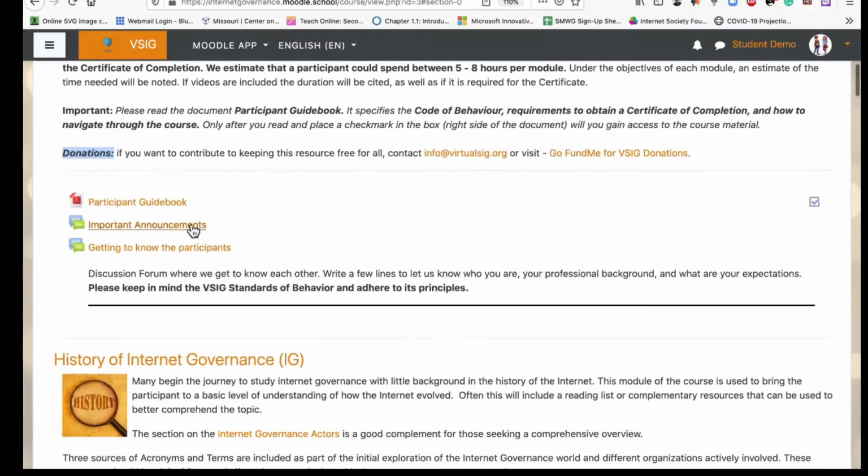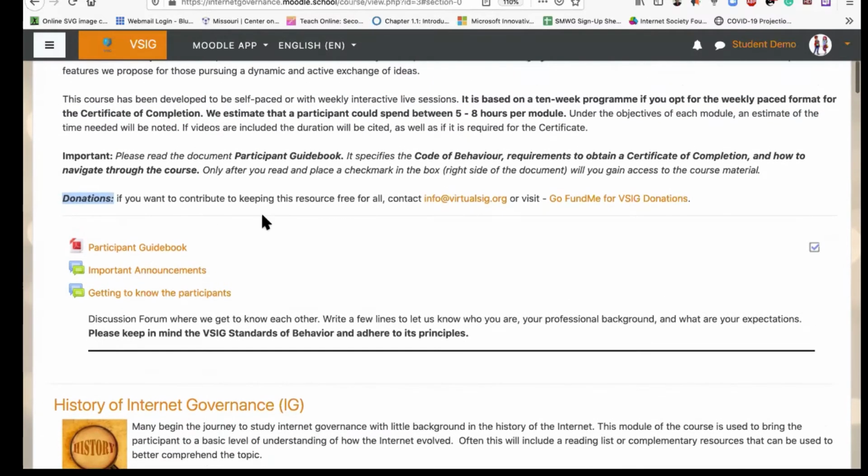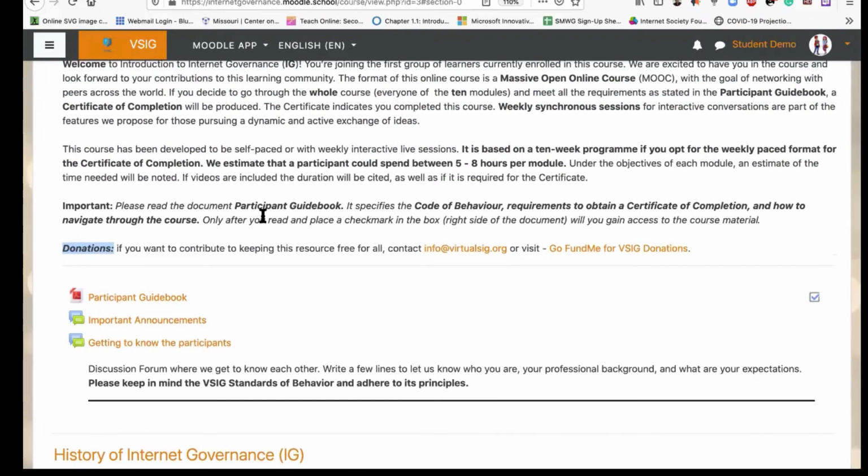In important announcements, you'll be able to see the latest announcements regarding the course. And this is the first discussion forum that we have, getting to know the participants. Now, somebody might ask, well, how do I know which one is a discussion forum, which one is whatever? In the participant guidebook, it describes each one of the icons you can find explicitly, what it means, how to use it. So I'm not going to do that right now, but as we move on, we'll see what happens.